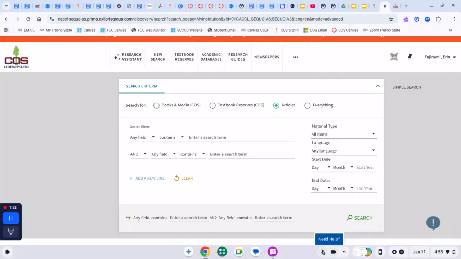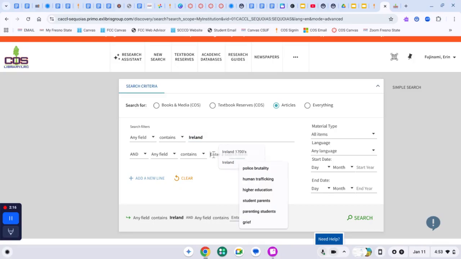So if I'm looking for an outside source that talks about some background information for A Modest Proposal, right? Because that's what our rhetorical situation is, essentially just background information. So for A Modest Proposal, I know that that happened in Ireland. I also know that that happened in like the 1700s. So I'm going to put Ireland and 1700.